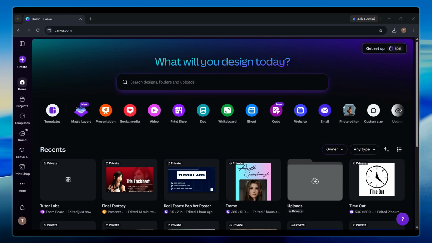Hey everyone, today I'm going to teach you how to animate text in Canva. Without any further ado, let's get started.